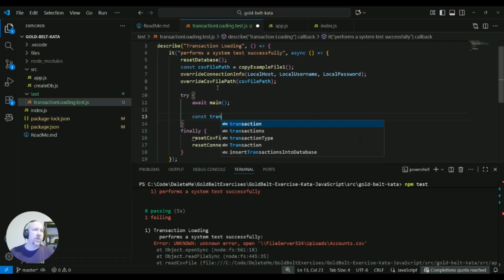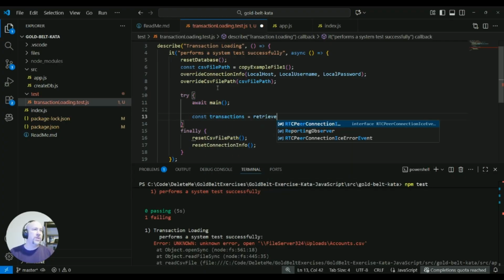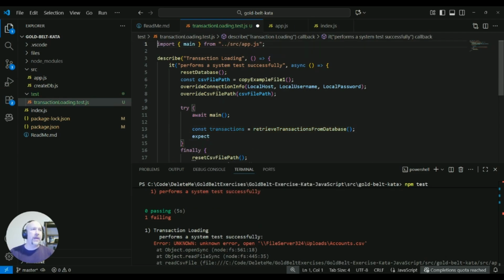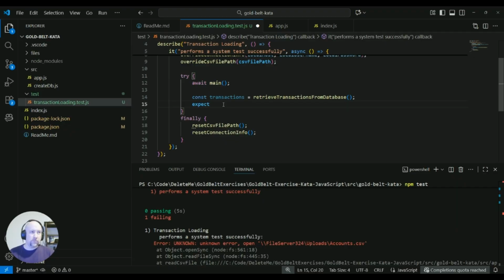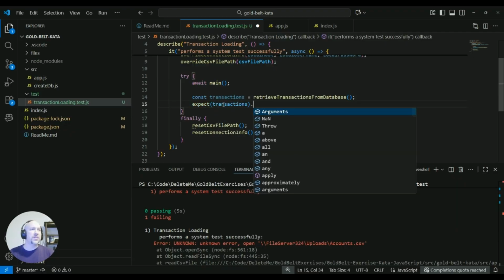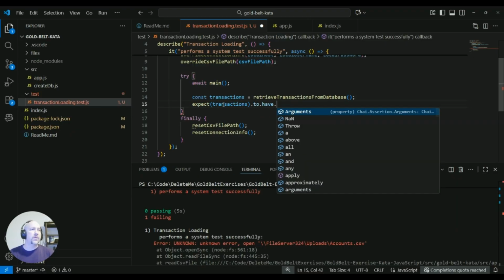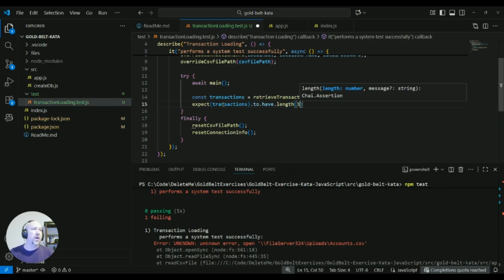So we'll say const transactions equals retrieve transactions from database. And let's expect, so we're going to need our expect. We'll import that from Chai. We will expect that our transactions to have length of 3. Now, I could also test for specific values. I could test for column values and row values. I'm not going to do that in this particular case. I could do that in another test if I wanted to. Really, at this point, if I can get records out of the database, I'm probably in good shape.